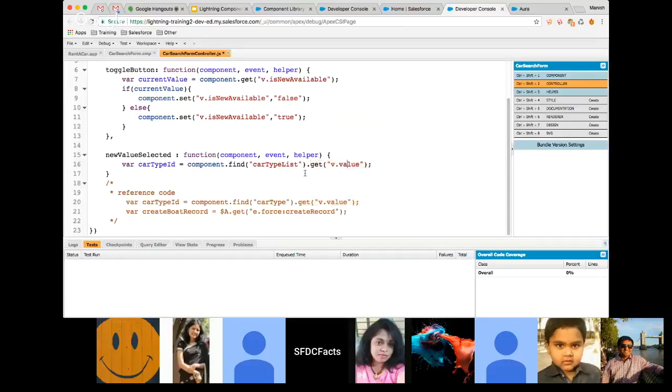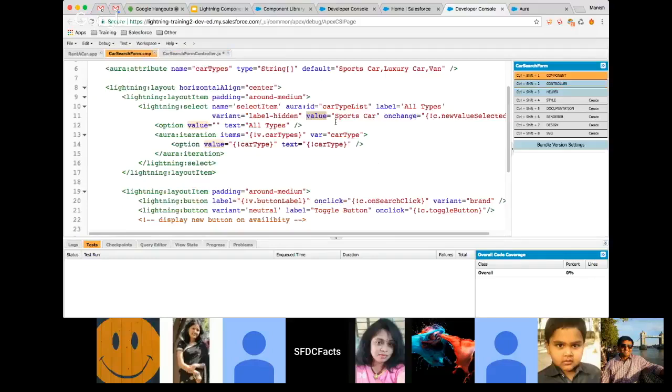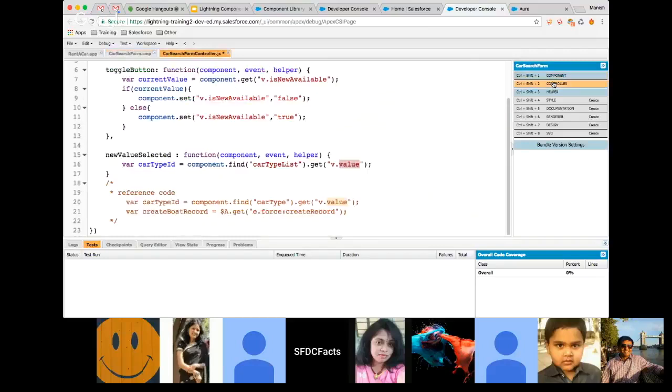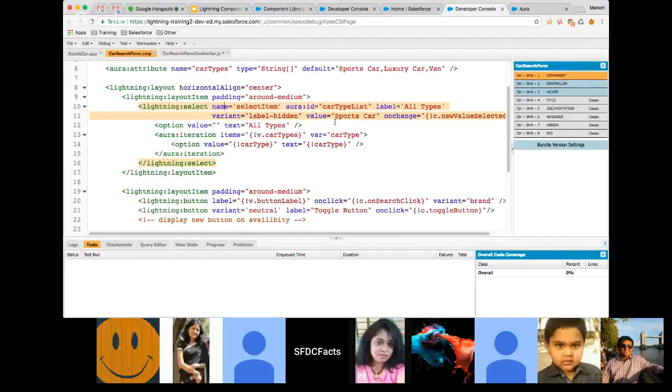We need to make sure that if you are giving the name inside the find function, you are not using v here, because you are giving an aura:id. But if you are trying to access the attribute, then you need to give v.value, or v.whatever the attribute name is. So v.name, v.label, v.variant, anything that you want to access. Now this carType variable should give us the current selected option.